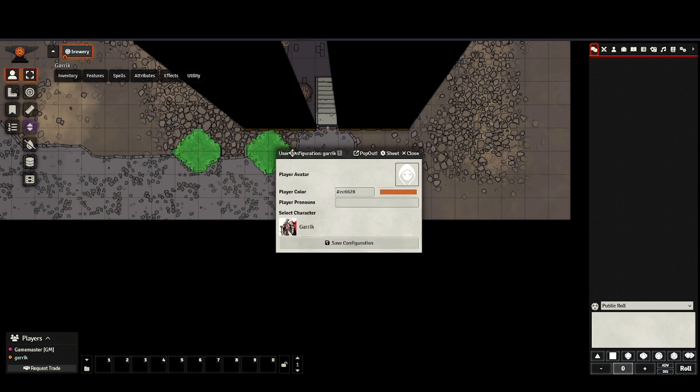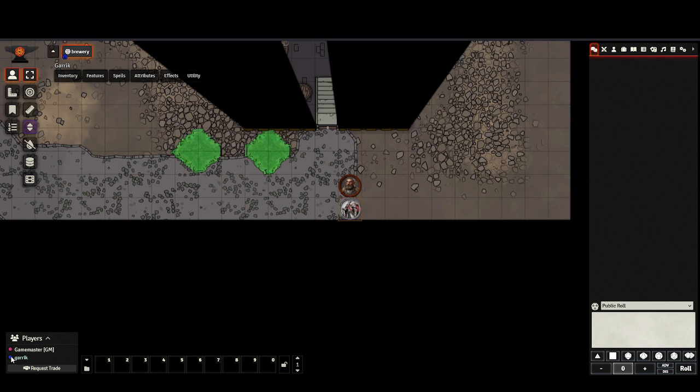Now you'll be presented with this user configuration screen. This color here, you can change to any color you want, and that's how you're going to know if you targeted somebody or not. As you can see, I have orange. Down here in the lower left hand corner, it says Garrick, and it's also orange. So if I change this to blue and save configuration, my character icon here will be blue.